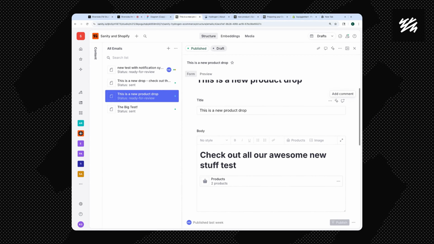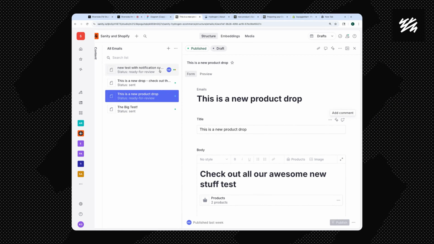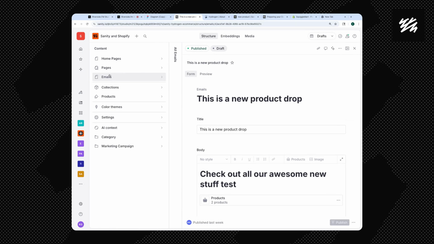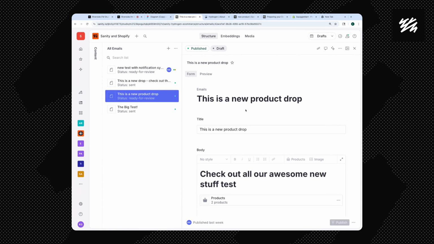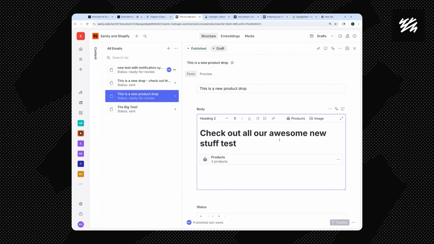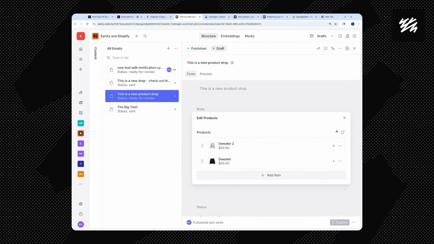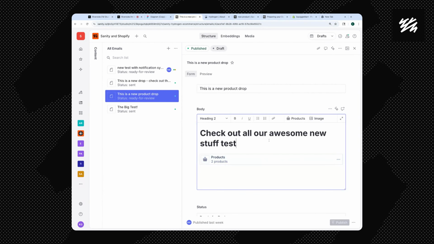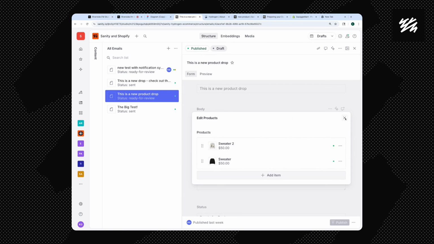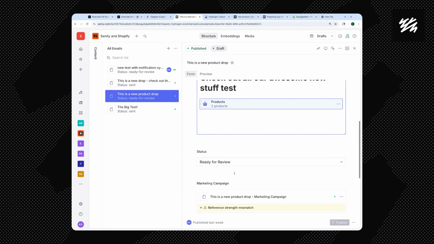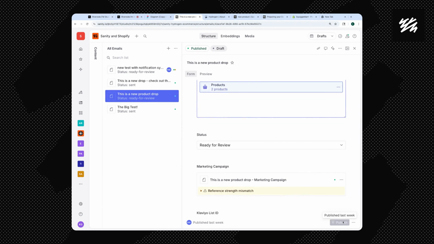And what's actually happening here is I have this content type called emails. When I build an email, I can fill out a body, and I can add a module that references my products. So if I wanted to send out a new campaign that says, hey, winter is coming, come buy sweaters, I could add our two sweaters to the email and basically say, publish this.